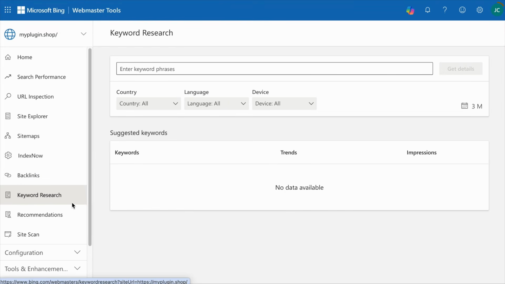The keyword research feature in Bing Webmaster Tools is one of the most practical tools you can use to discover what people are actually searching for on Bing. When you visit the tool, based on the keywords that your site is ranking for, it will provide you with a list of suggested keywords. This is a test site, so you won't see any suggestions.